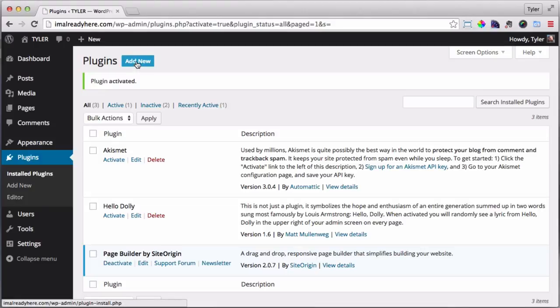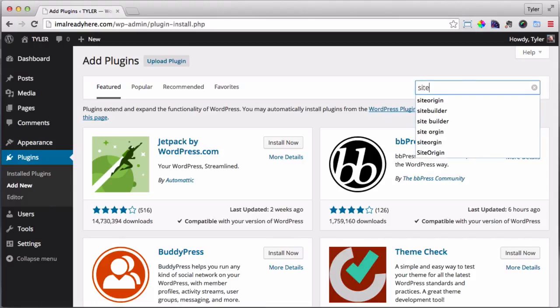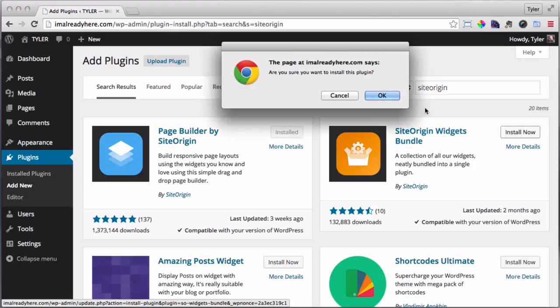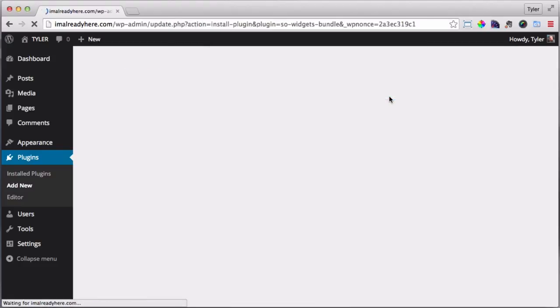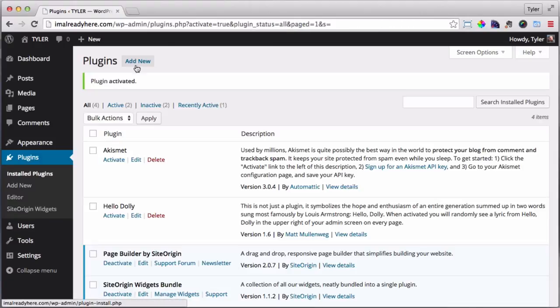Then click Add New because we're adding another plugin. So that was the first one. We have 7 more to go. So we have 8 in total. This one is also by Site Origin, S-I-T-E-O-R-I-G-I-N. And this one is the Site Origins widget bundle. Click Install Now and press OK. This one allows you to put in a map on your contact page. So click Activate Plugin. That is 2 of 8. Let's click Add New to add another one.